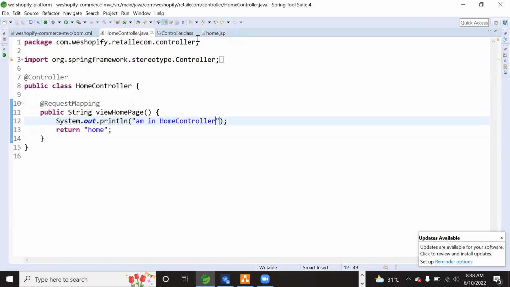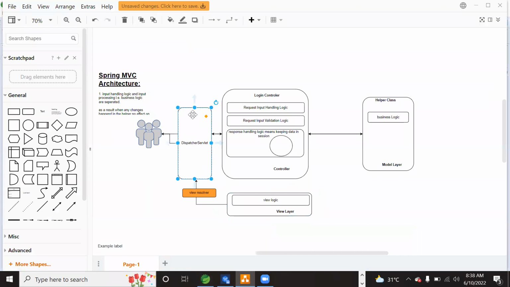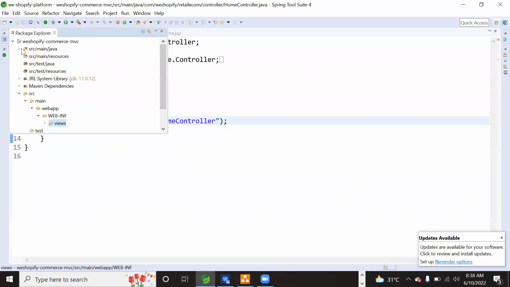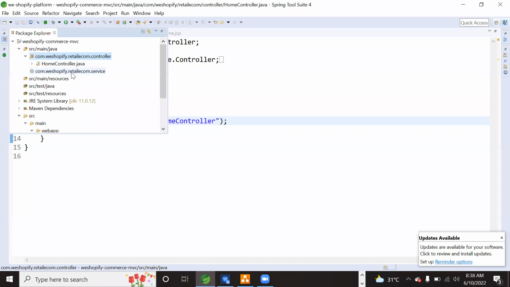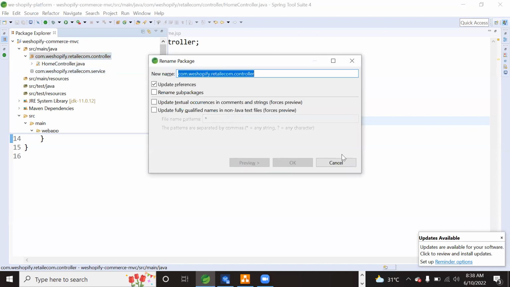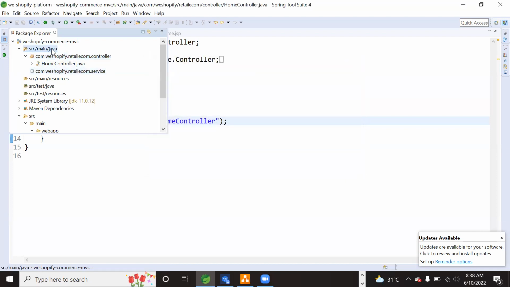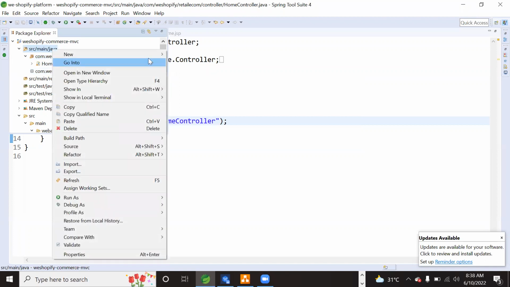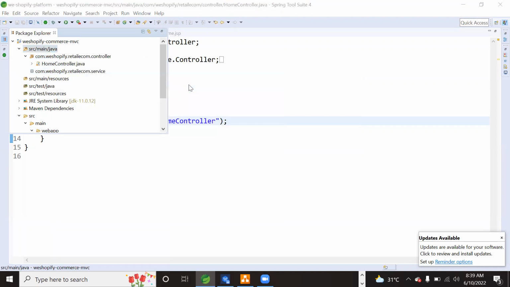Now carefully observe, please. Go to this diagram. As I said, we have a dispatcher servlet, and we should configure this dispatcher servlet. Now we have written this controller, and then we have written this view. Then the next step is that we have to write this dispatcher servlet. In order to write that dispatcher servlet, let me take one more package here called config.